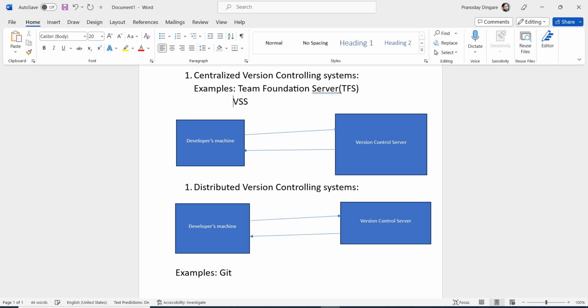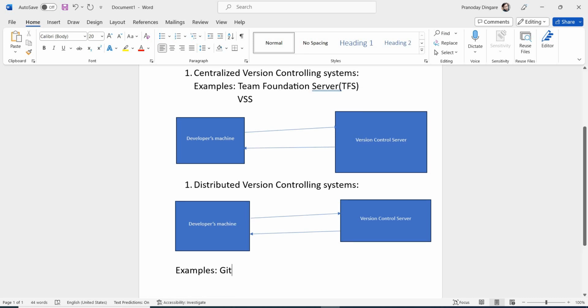There are others also, but I have just mentioned these two. Now Git. What is Git basically? Git is a version controlling system, which allows you to keep different versions of your source code, as I said, on local systems as well as on remote.